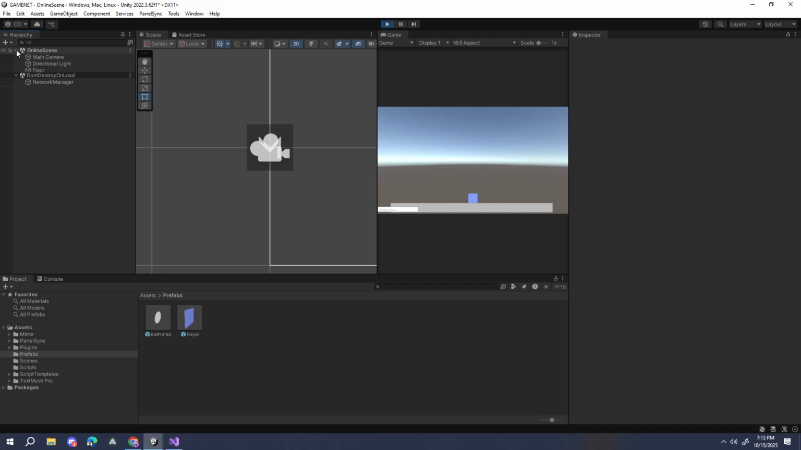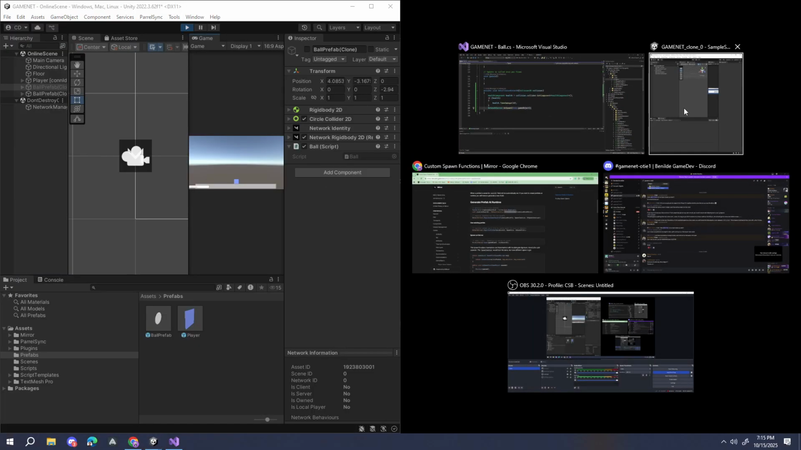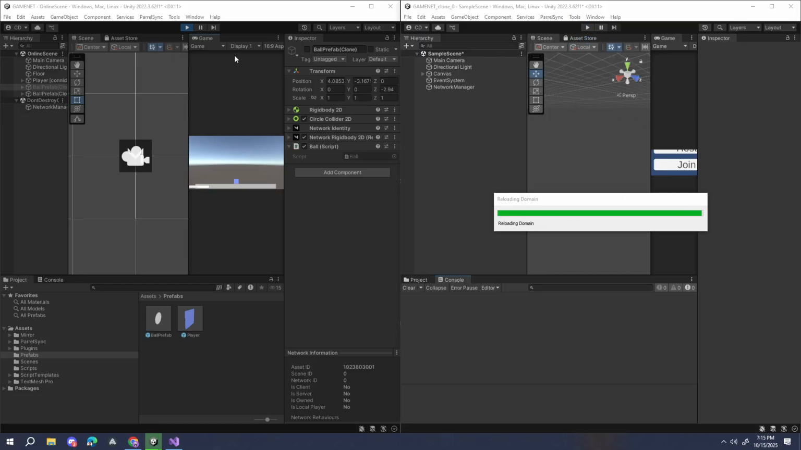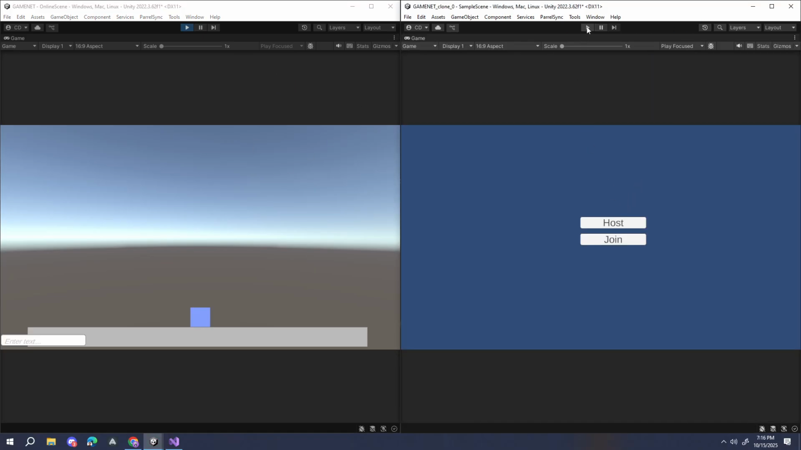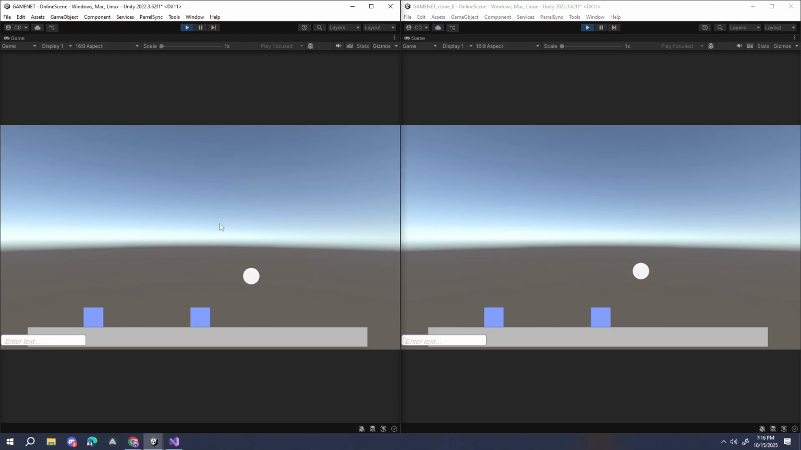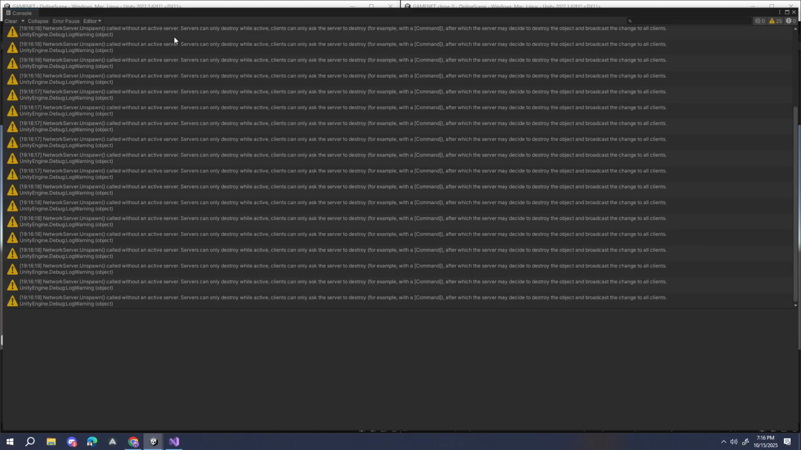Okay. So it's unspawning. Now it's a matter of hitting something. So let's go create. Clients can only serve while active. Clients can only ask the server to destroy.